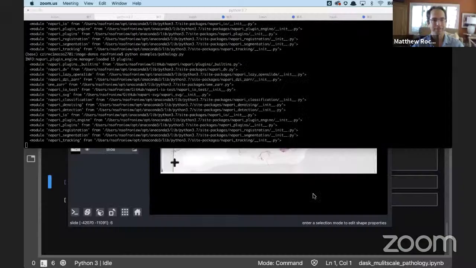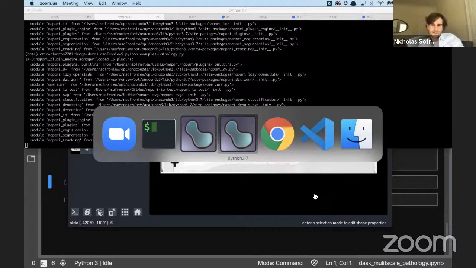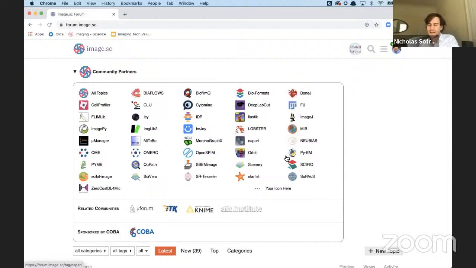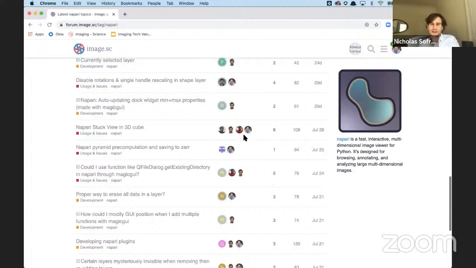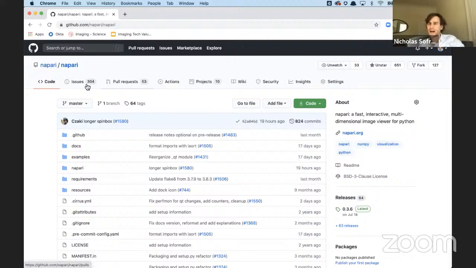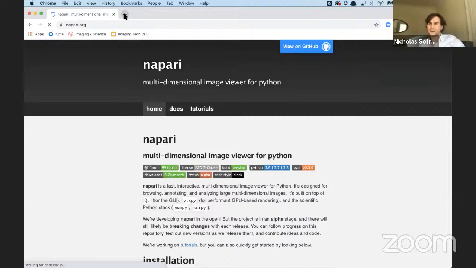Maybe if you don't mind, I'll quickly share my screen and share one of the resources, because it's a lot to find. So yeah, image.sc. This is for the bioimage analysis community, a really amazing place to learn about a whole host of imaging tools. And Napari is one of the tools on here. This is a great place if you have questions about how to use Napari or applications you have in mind. And then the GitHub as well, a lot of open issues, PRs, all welcome, and napari.org. We're also on Twitter under the Napari imaging handle, and we tweet out releases and things.